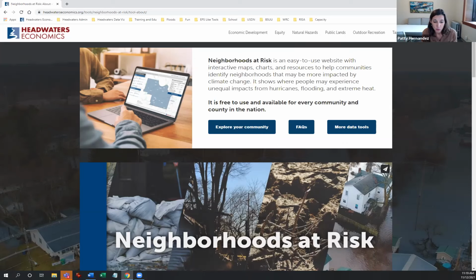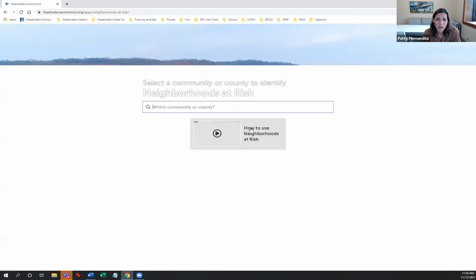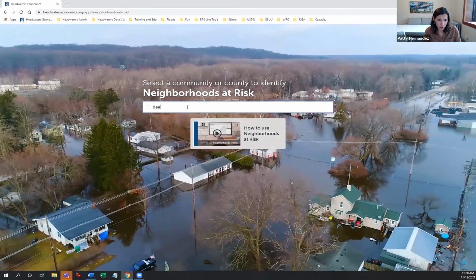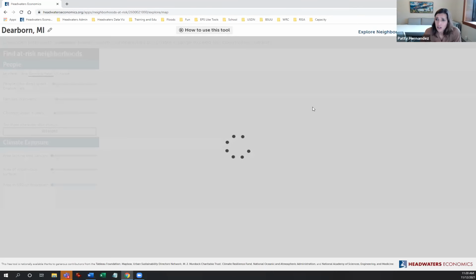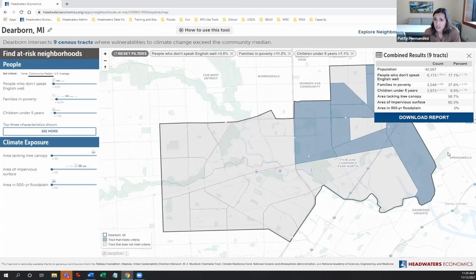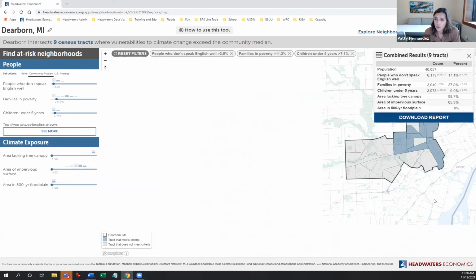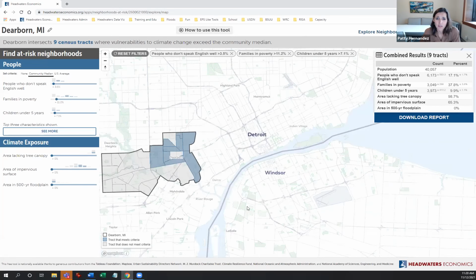The last thing I'll share with you super quickly is just a quick story from Dearborn, Michigan, which was one of our early partners in figuring out how to make neighborhoods at risk useful to communities. So shortly after we developed neighborhoods at risk with Dearborn, Michigan as a partner, and actually it could be fun just for reference, I'll show you where Dearborn, Michigan is. So if I zoom out here, you'll see that Dearborn is just to the west of Detroit.